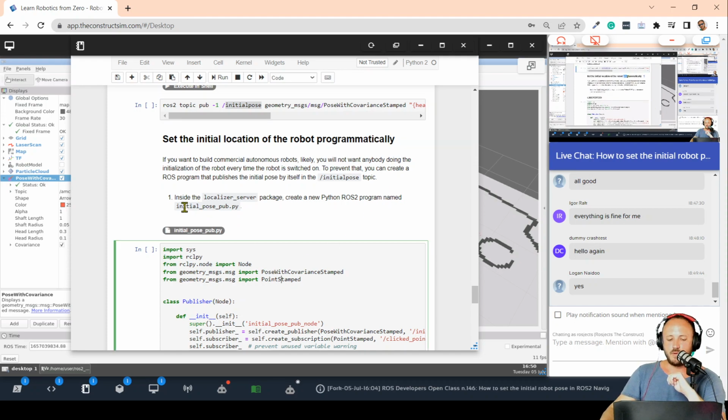So we are going to create a very simple and very dummy Python script, a Python node, which is going to set the initial pose from a ROS2 node, from a program, okay?